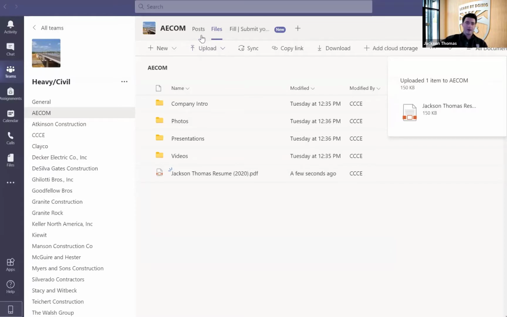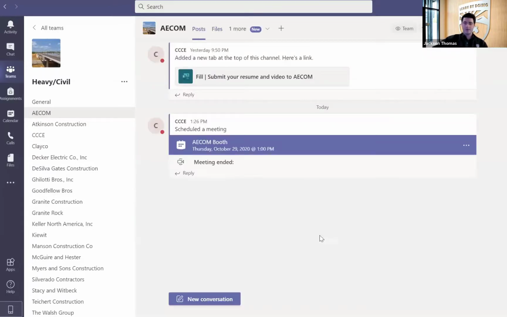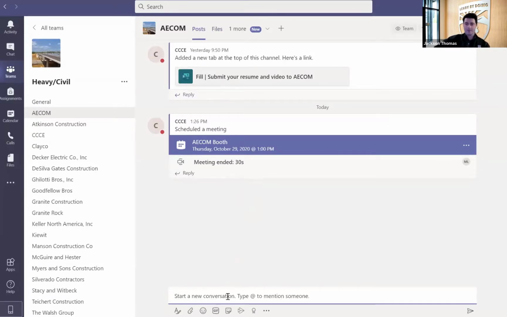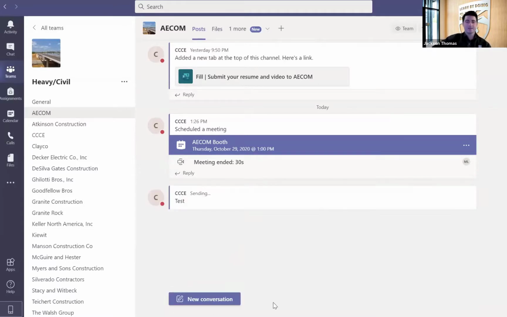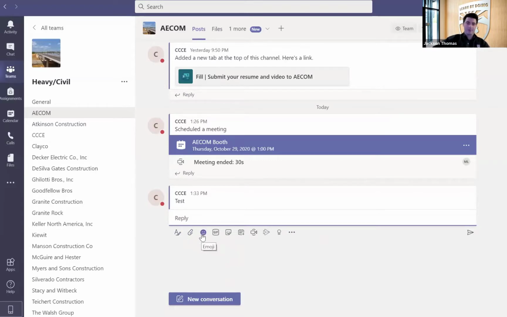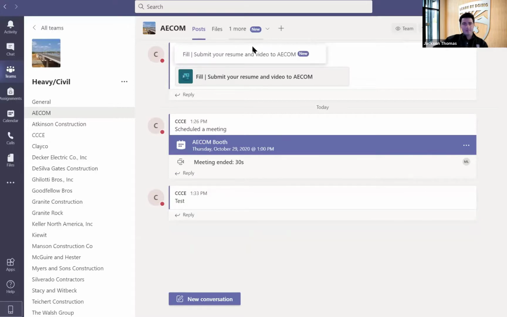And then we can go to the general post area. Everyone who's invited to your channel will be able to see a conversation that you created. So you can start by typing in a conversation. I'll just type in test, and people can reply to it. They can drop little emojis and attach files. So it's a great way to communicate with students if need be. And I think that'll do it.